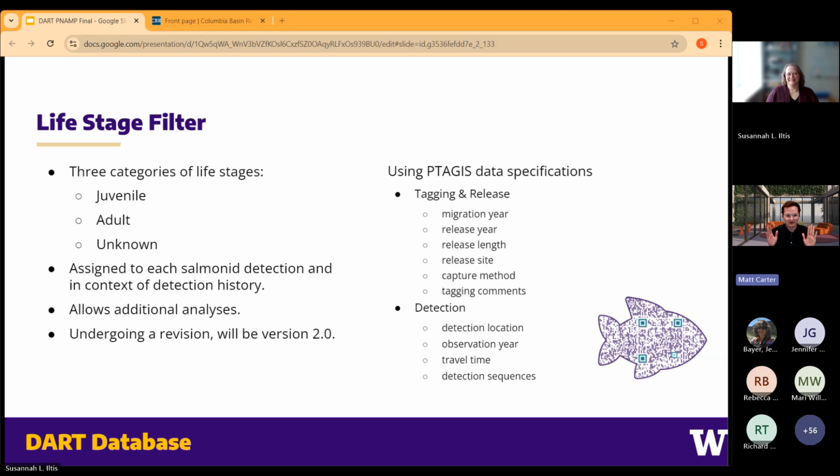Oh, and to specify the definition, the DART definition of adult is a sexually mature upstream migrant, which includes precocious mini jacks and jacks and jills.